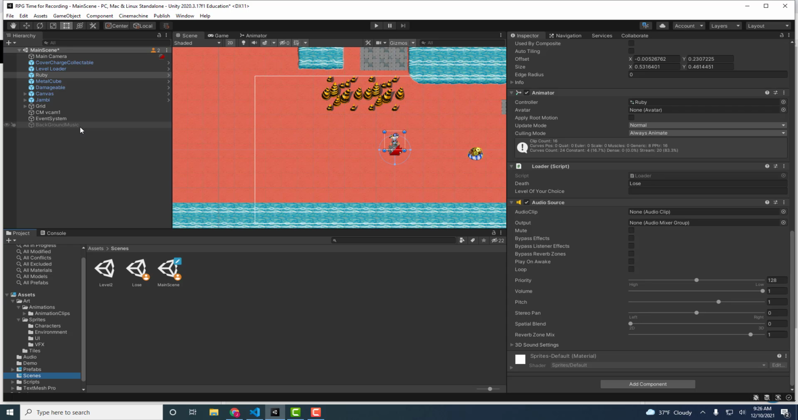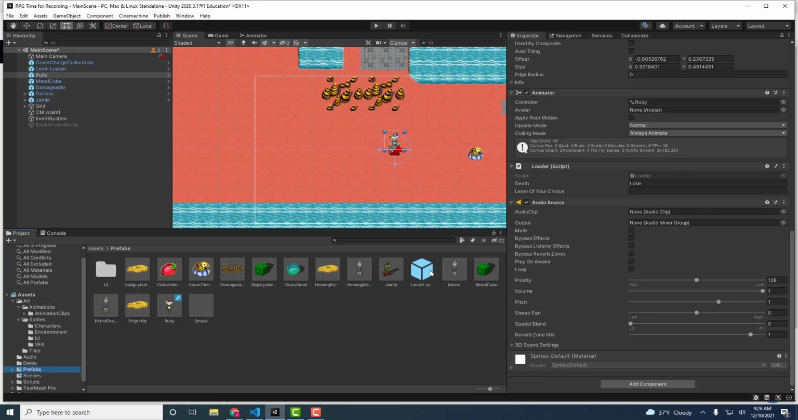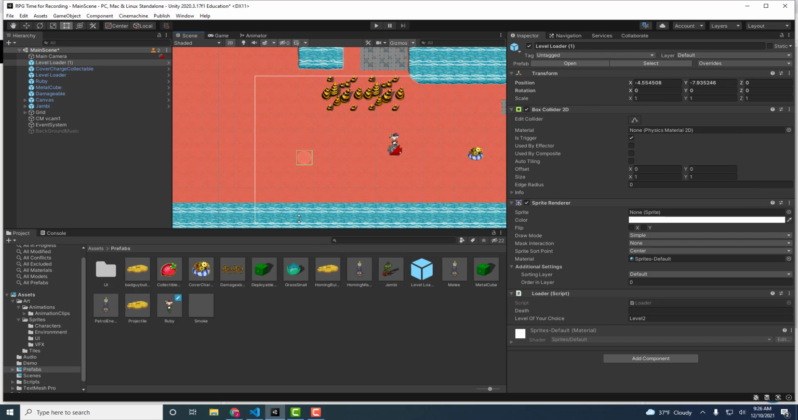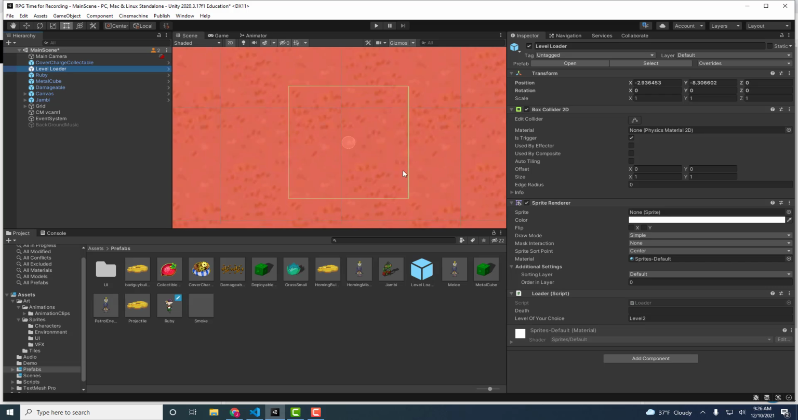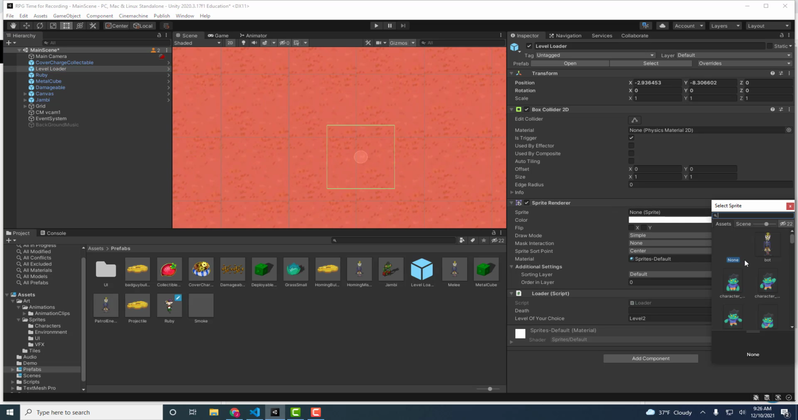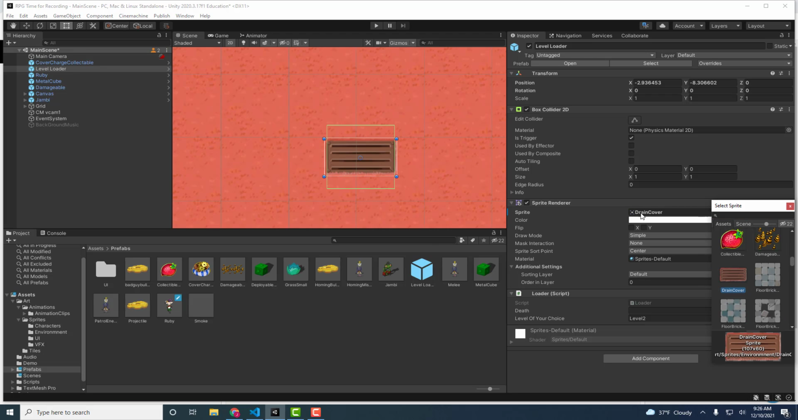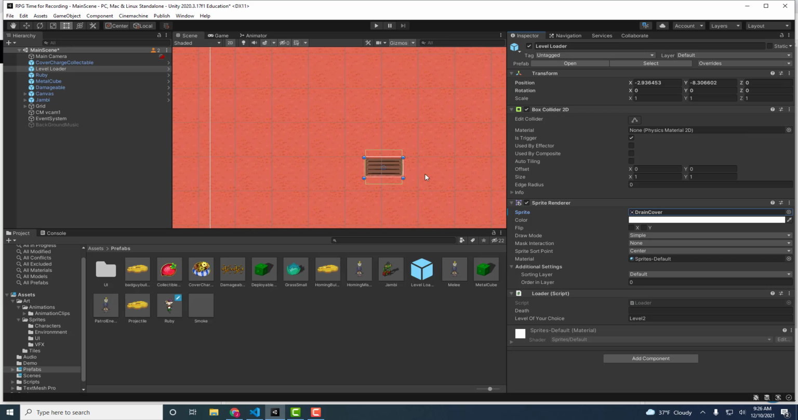Okay, the other thing I have added: if we go into our prefabs folder, we see I have got a level loader object. The level loader object right now doesn't have a sprite associated with it. I'm just going to add one really quick so that we have something. We're going to do this drain cover as the ultimate objective.